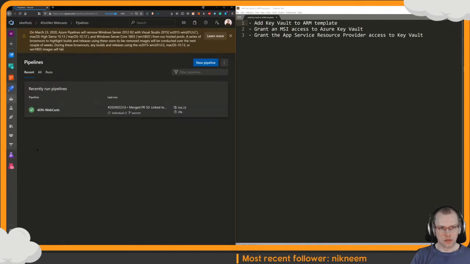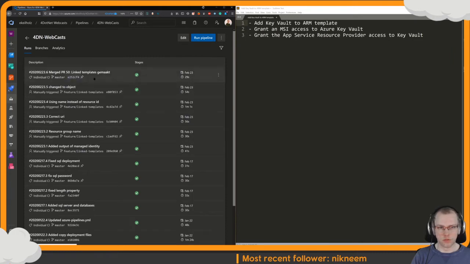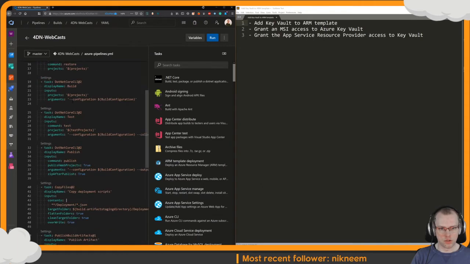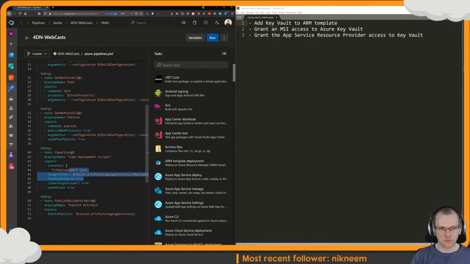We have the CI in place already. The CI is what you expect. It's building the web application on an Ubuntu image, so it's Linux, and it publishes the artifact, also the deployment file, and it's zipping, so packaged as a package. It should deploy the stuff as a package.